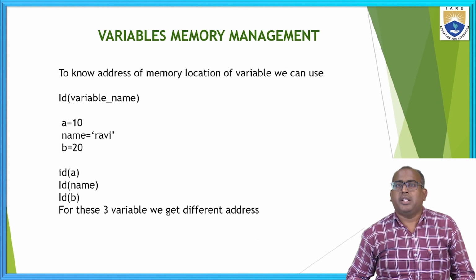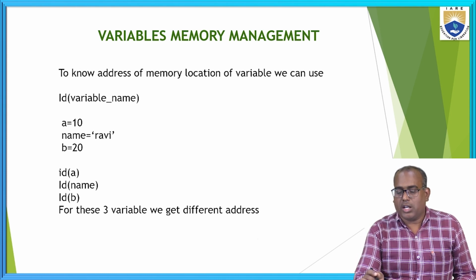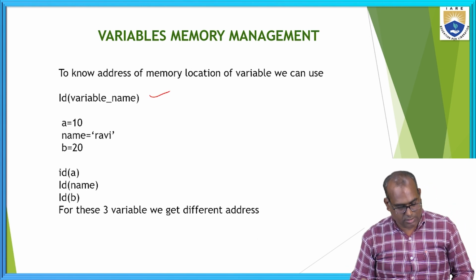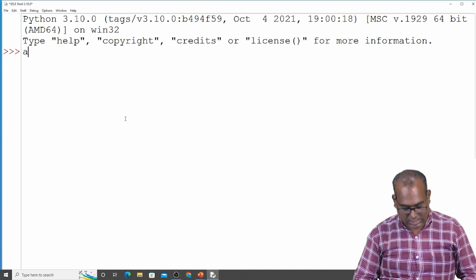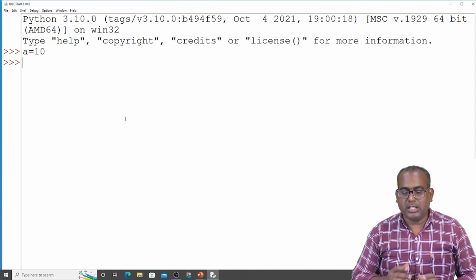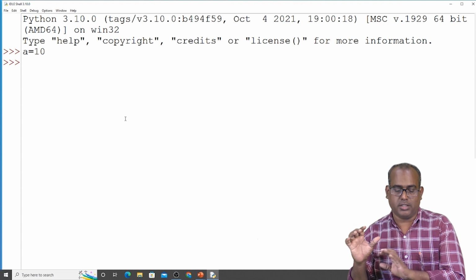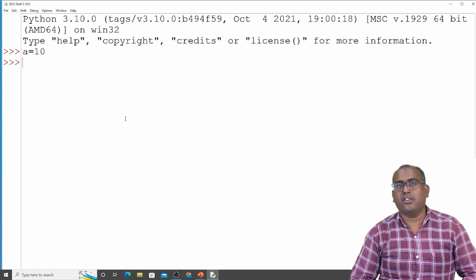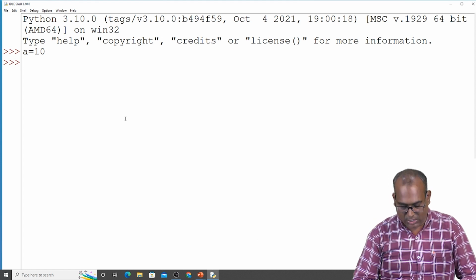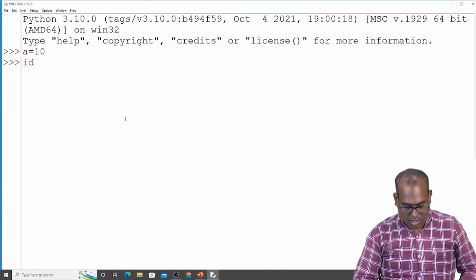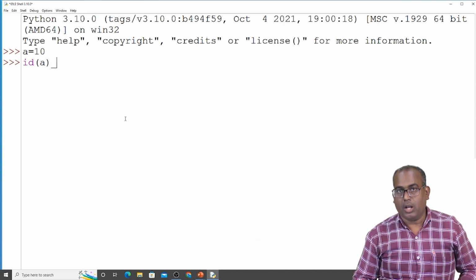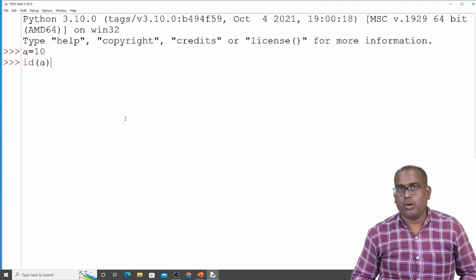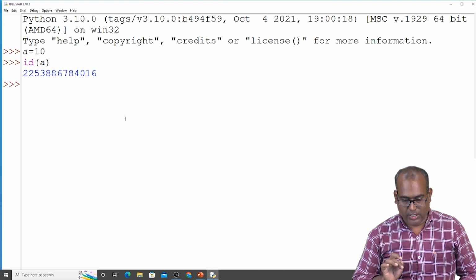And now memory management in Python. We can know the address of the memory location of a variable with the help of the id function. Let us see. Here suppose I am taking a is equal to 10. This 10 is stored at some memory address. I want to know the address of the variable a. We can know it with the help of the id function. id of a gives the address of a, the location where we have stored that value. Okay, this is the address of a.